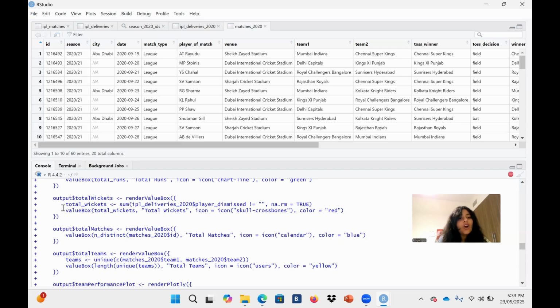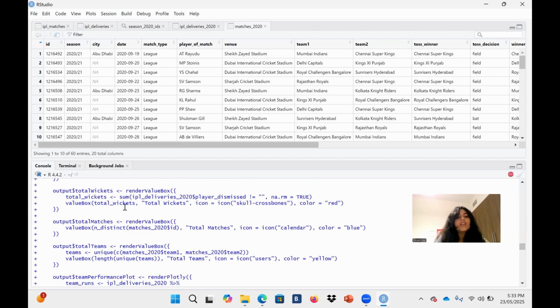Next, for output$total_wickets, renderValueBox again, total wickets is sum of the IPL deliveries 2020. This is the basic data set, and I'm taking the player dismissed column from this, and I'm writing player dismissed not equal to, and then I'm giving na.rm equals TRUE. Now value box total wickets, I want it to be written as total wickets, and I want the icon as skull crossbones. As you can imagine, it is wickets, right? So I wanted it to be like a skull with crossbones, and I'm giving the color as red because wickets.